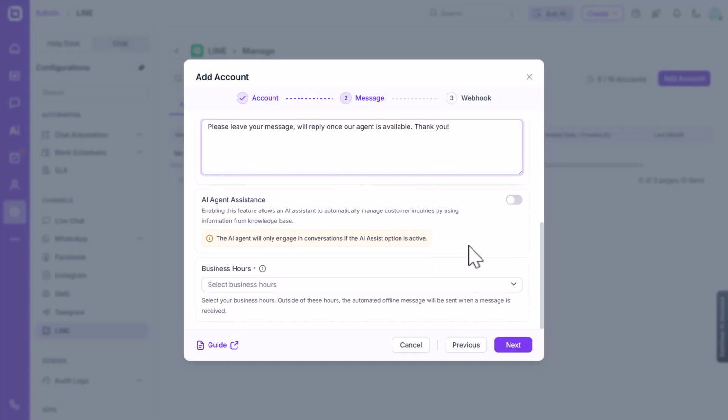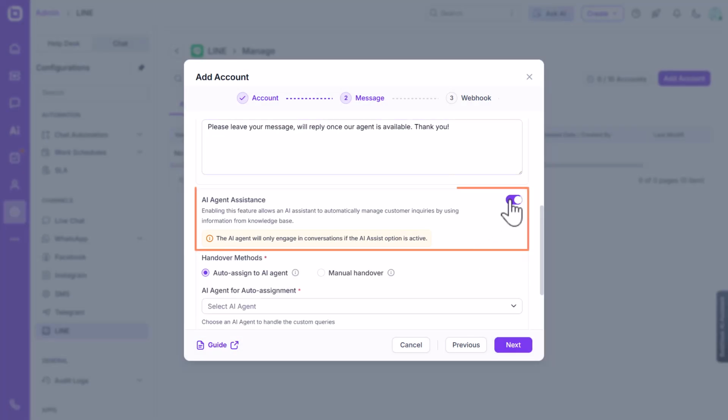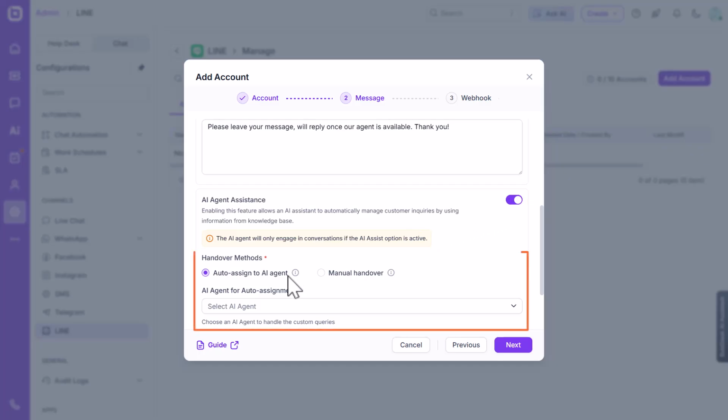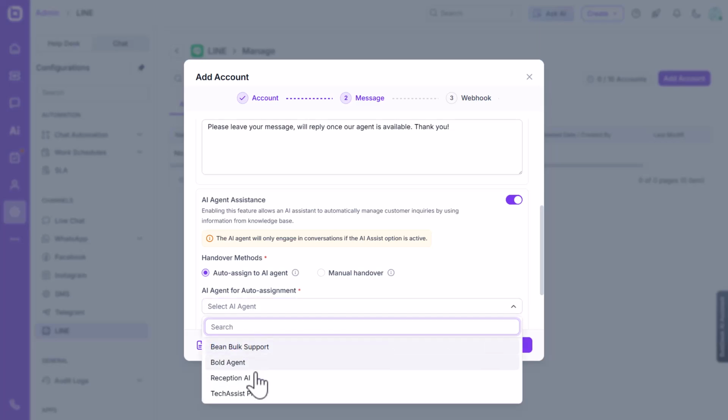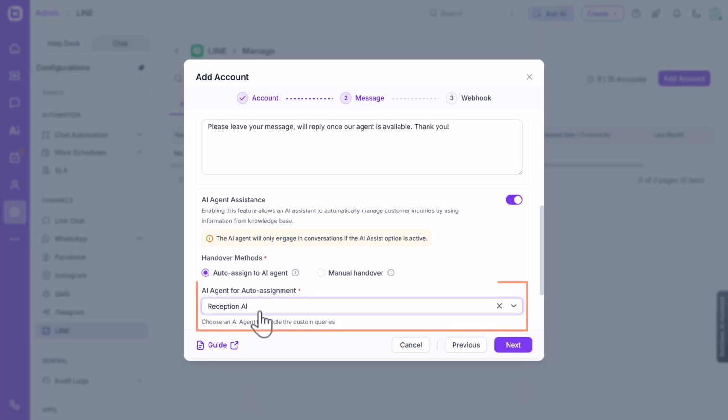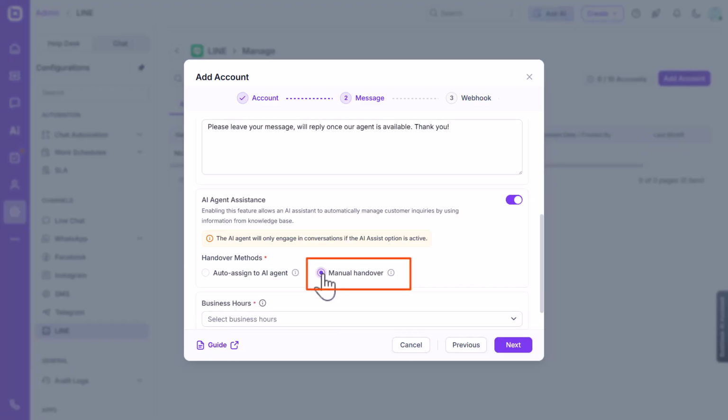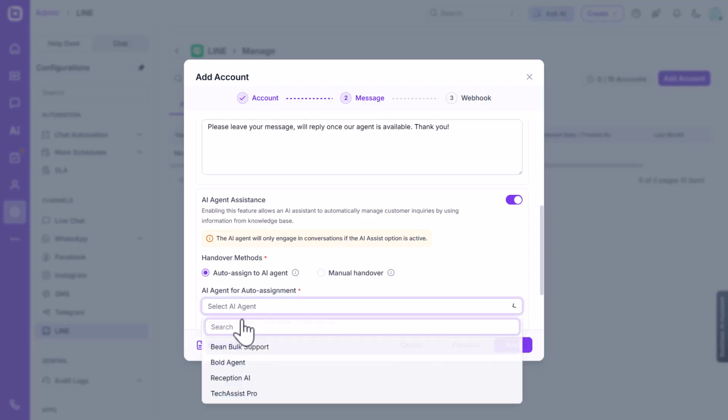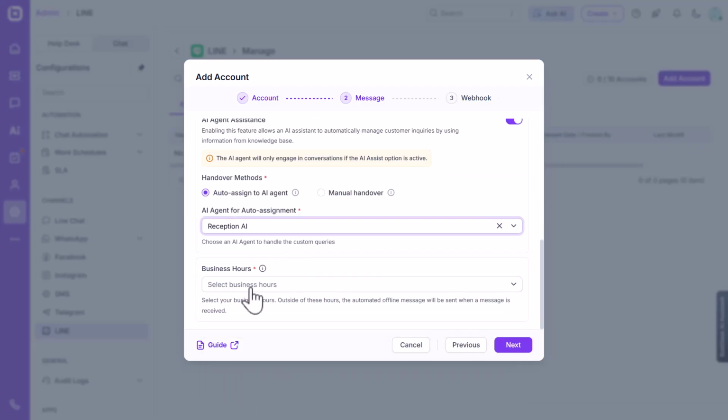On the same page, there is also an option to enable the AI agent. Once enabled, I need to add the handover method. The Auto Assign to AI Agent option automatically assigns customer conversations to the selected AI agent upon creation. The Manual Handover option transfers conversations manually using workflows. For detailed instructions on the AI agent, refer to the video link in the description.